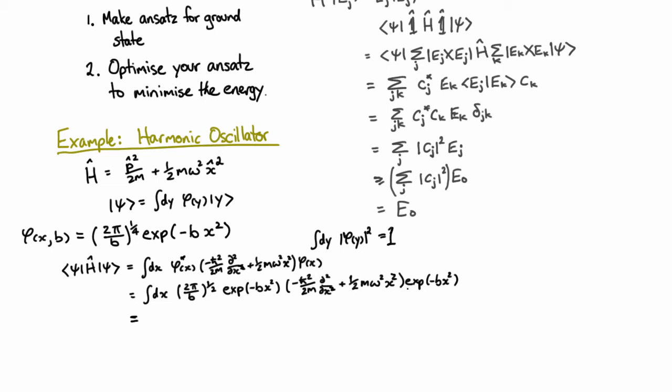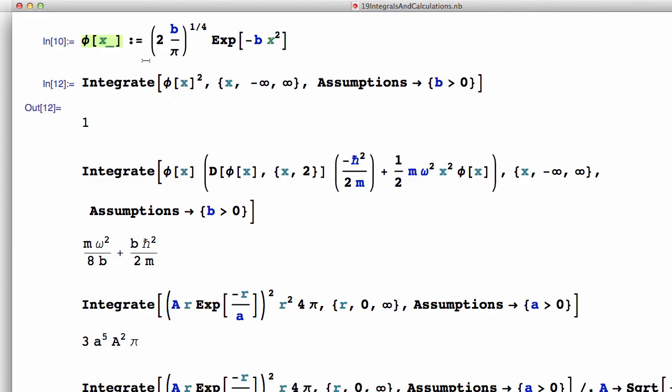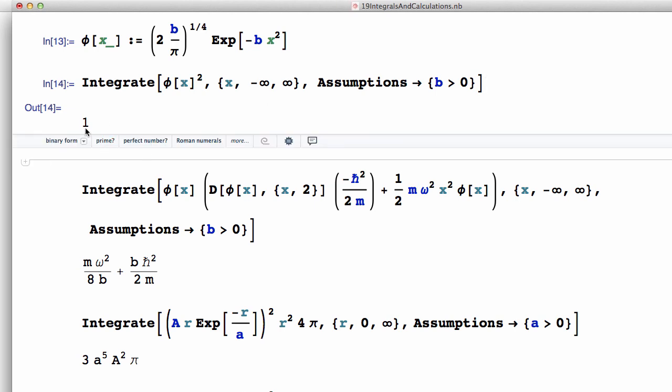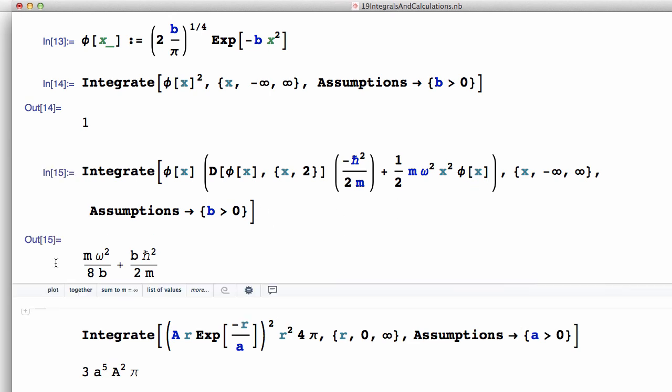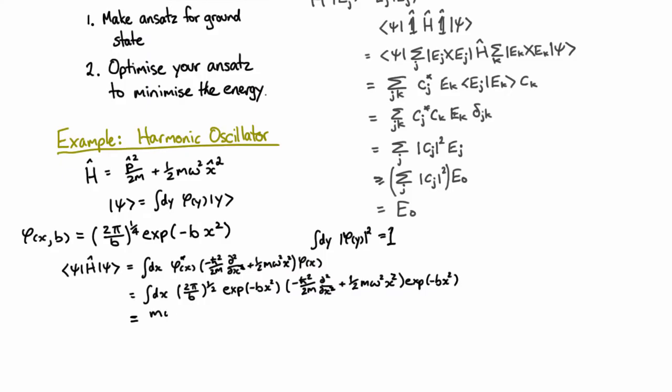Okay, so I'm going to plug this into Mathematica. So here's my wave function. I'll just run that. And then just to show you that this is the right normalization constant, the integral equals 1. And now coming down here, I've got my wave function, my derivative of my wave function, my second derivative of my wave function, and my potential term. And I'm integrating all of those. And I get this result here.